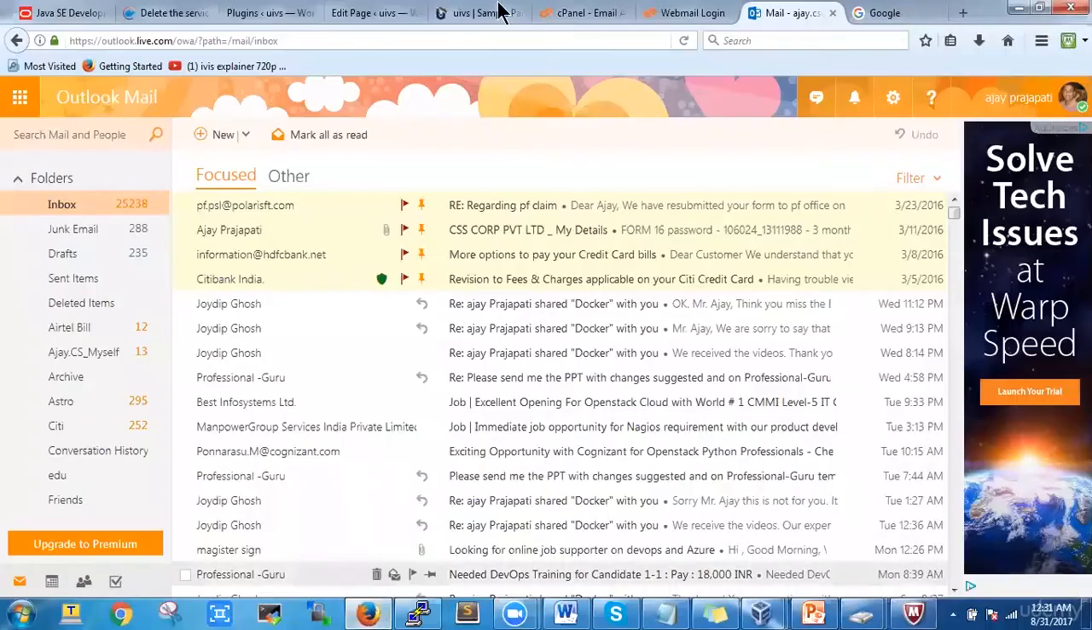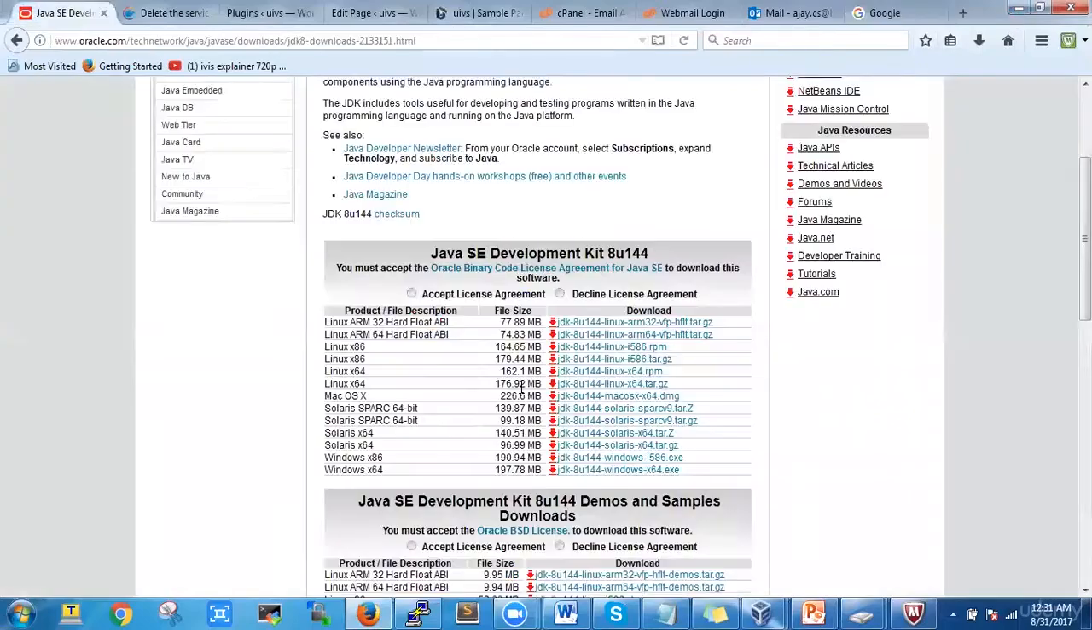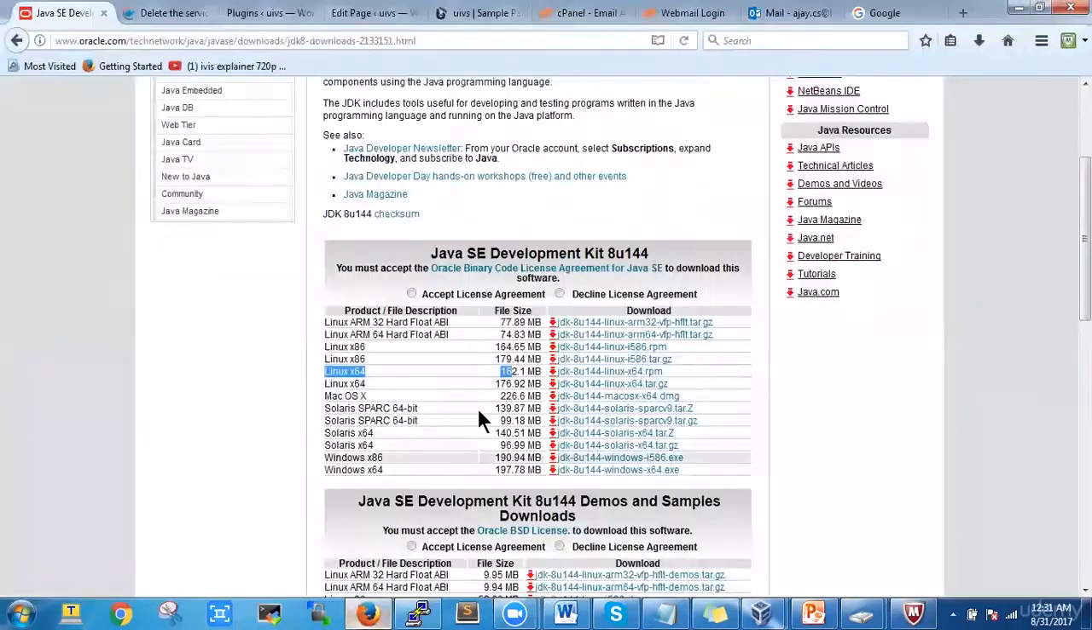If not, we can go on the Java page here, and we can check out the appropriate Java for our server. If we are running 64-bit, then we can download the appropriate RPM from here and install it. We can check with the command uname -i. Here we'll get the architecture, 64-bit, and we can download the appropriate one.